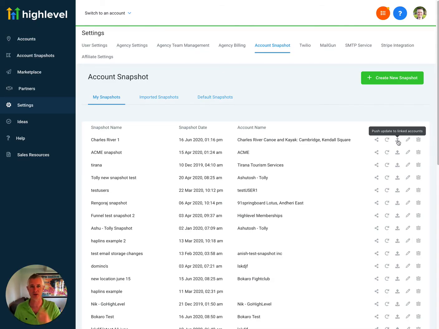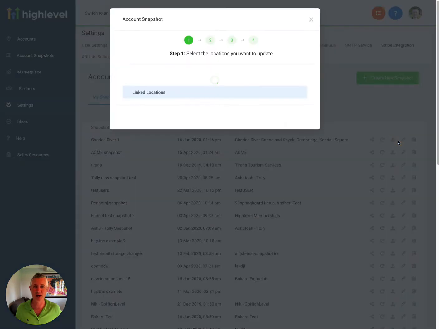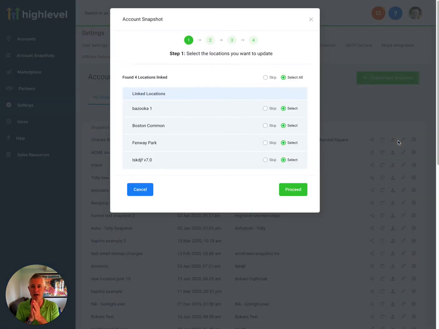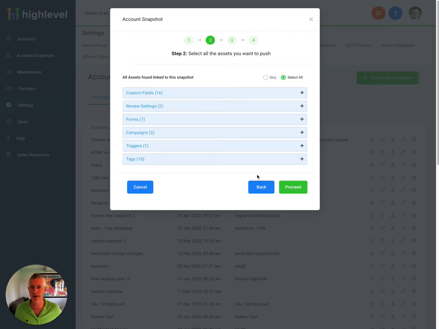Well, today, ladies and gentlemen, is your day. So check this out. Now when we click push updates, we're going to get a new modal window that comes up, and take a look at what we see here. We know that Charles River is now linked to Bazooka 1, Boston Common, Fenway Park, and the ever popular Elizabeth version 7. So first and foremost, you could say, I think I want to skip good old Bazooka 1 and Fenway Park and just push stuff up to Boston Common and Elizabeth version 7. Then we hit proceed.